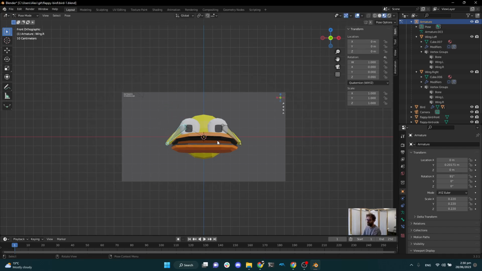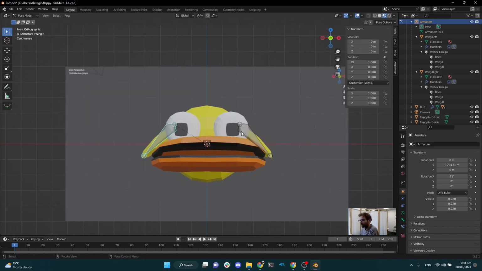So there you have it. That's not very simple, but that's our rig for the Flappy Bird model, and we're ready to animate in the next tutorial. I'll see you there.